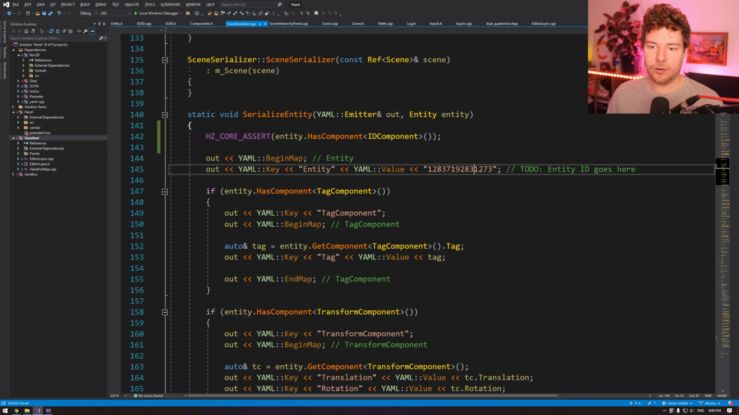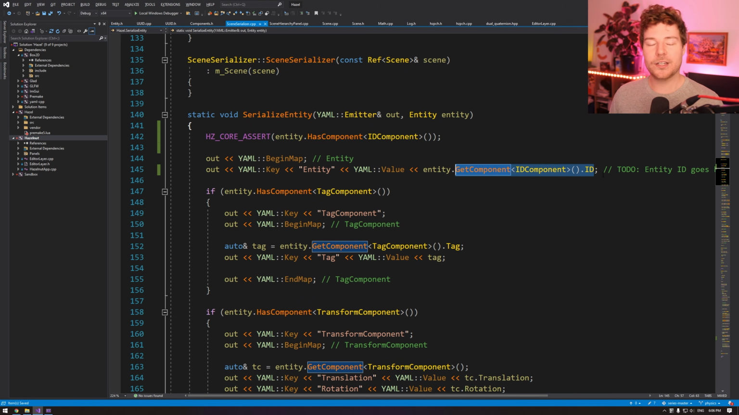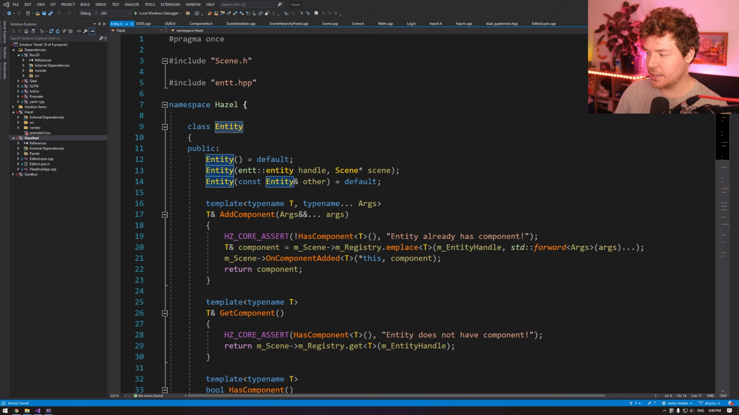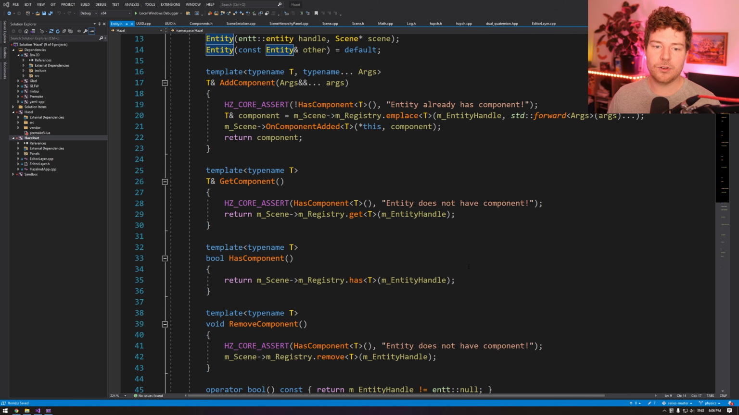Okay, so how do we get it? Well, again, you could do entity get component ID component dot. This is just so annoying though, right? Getting an entity's UUID is such a trivial task. I want to be able to actually just call get UUID, and then that's going to look up the entity component system. So again, we're using this entity class as just a wrapper for us, right?